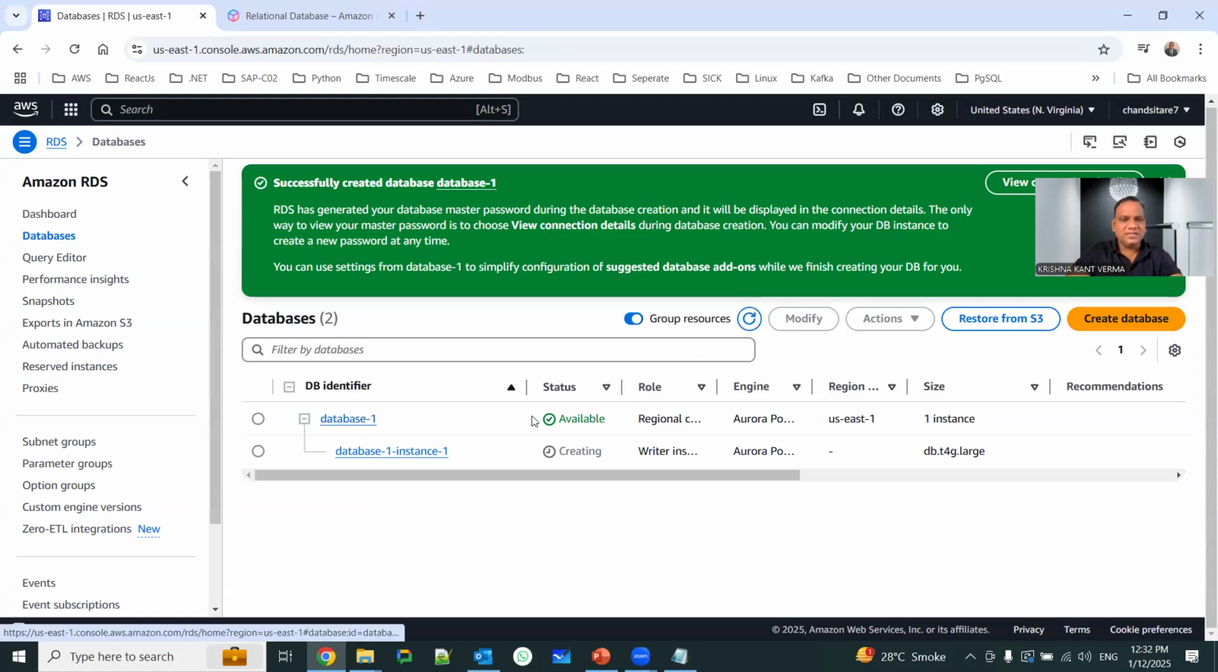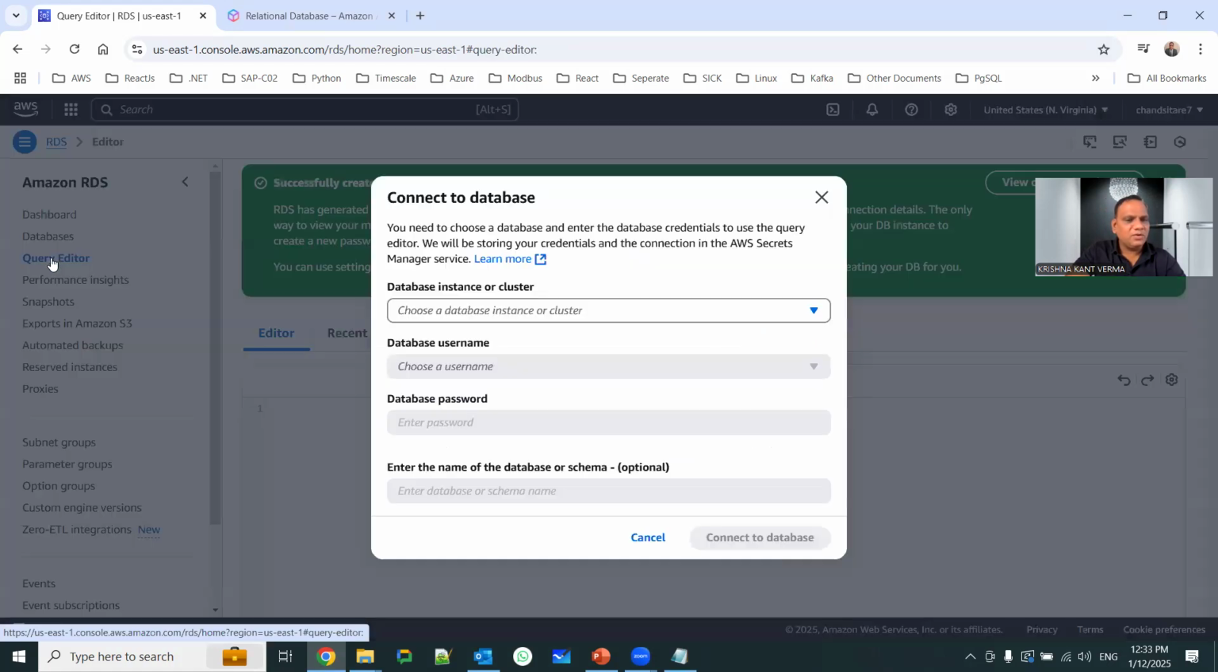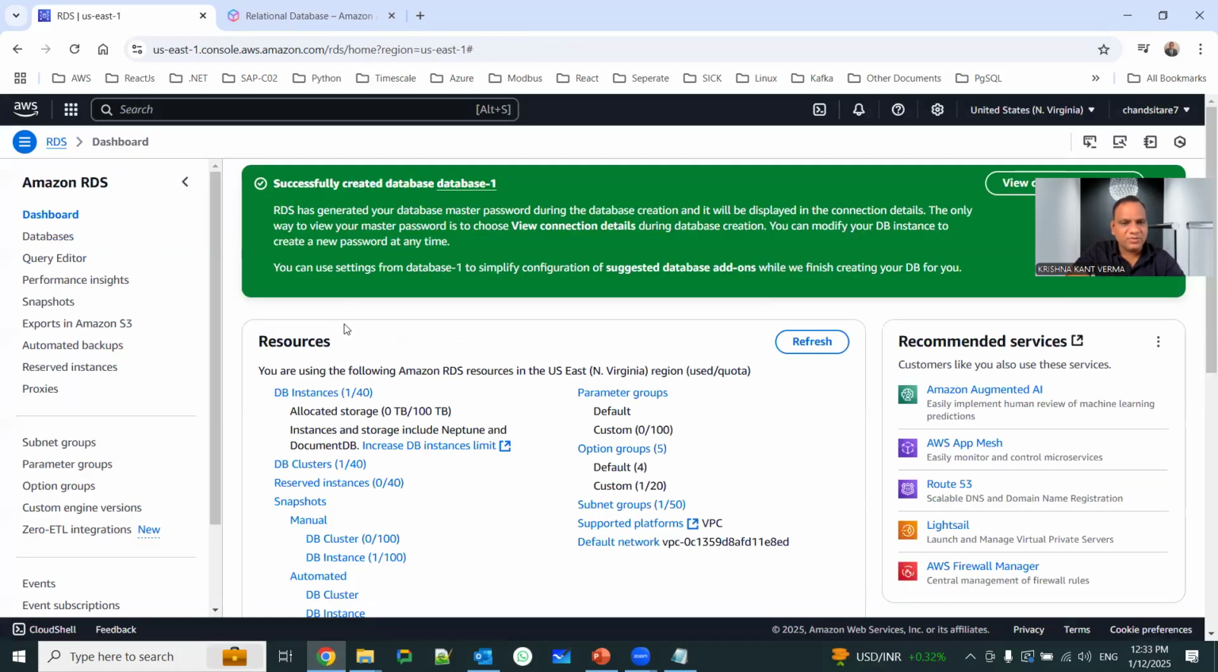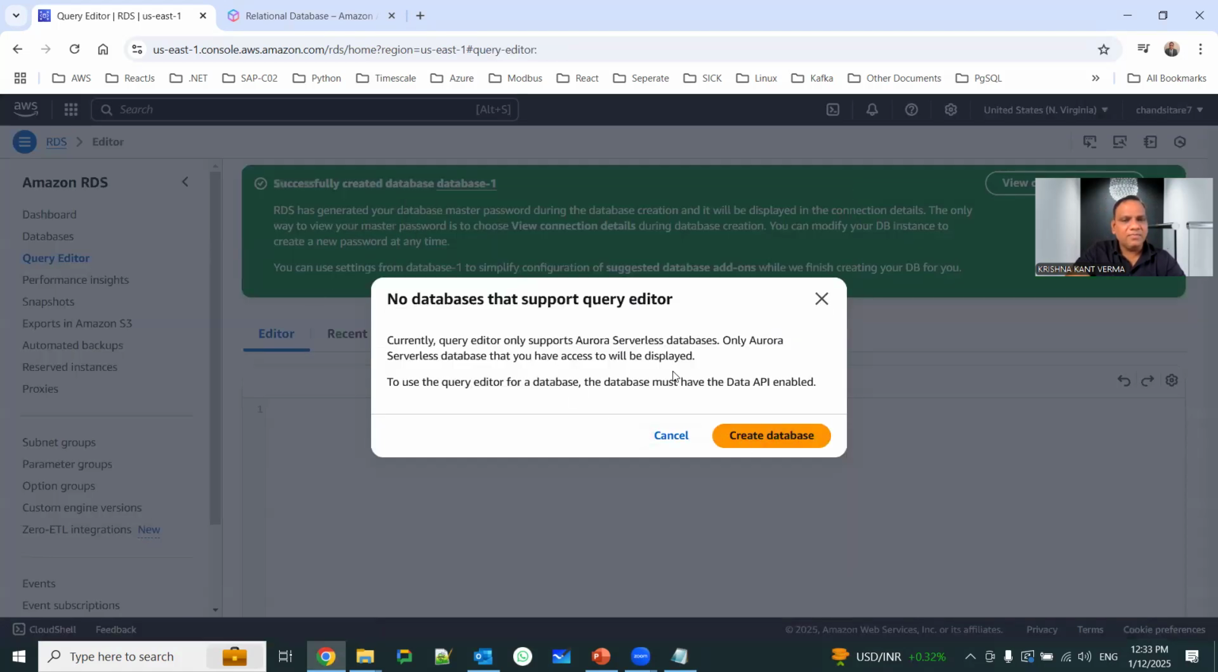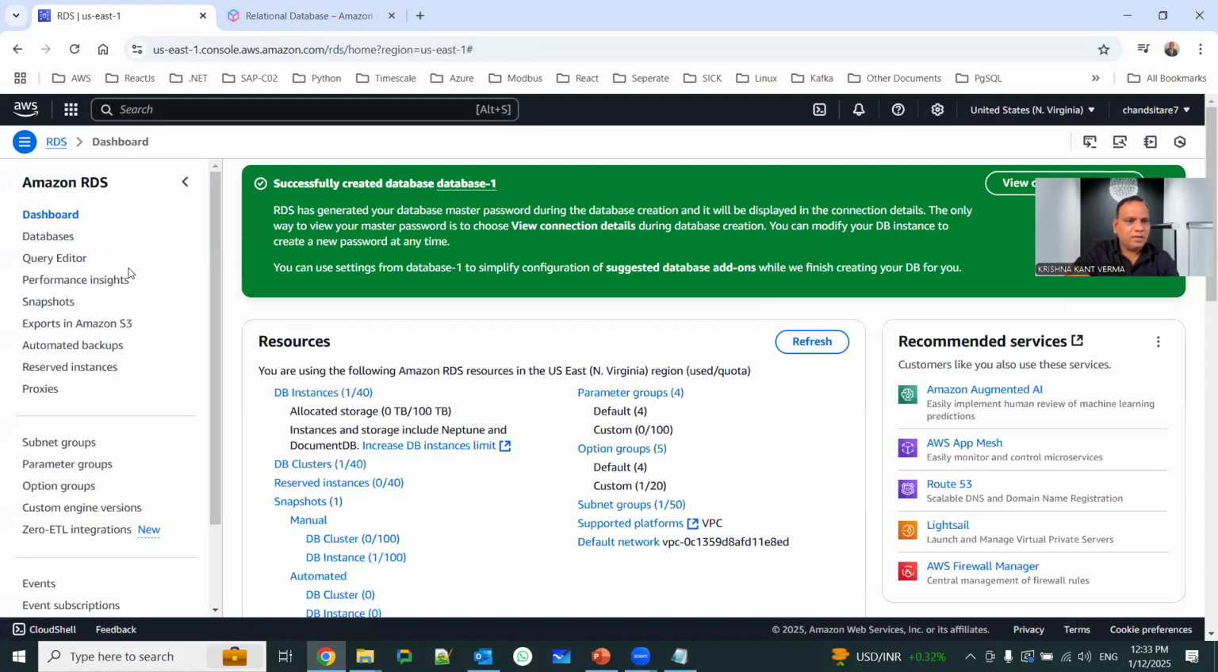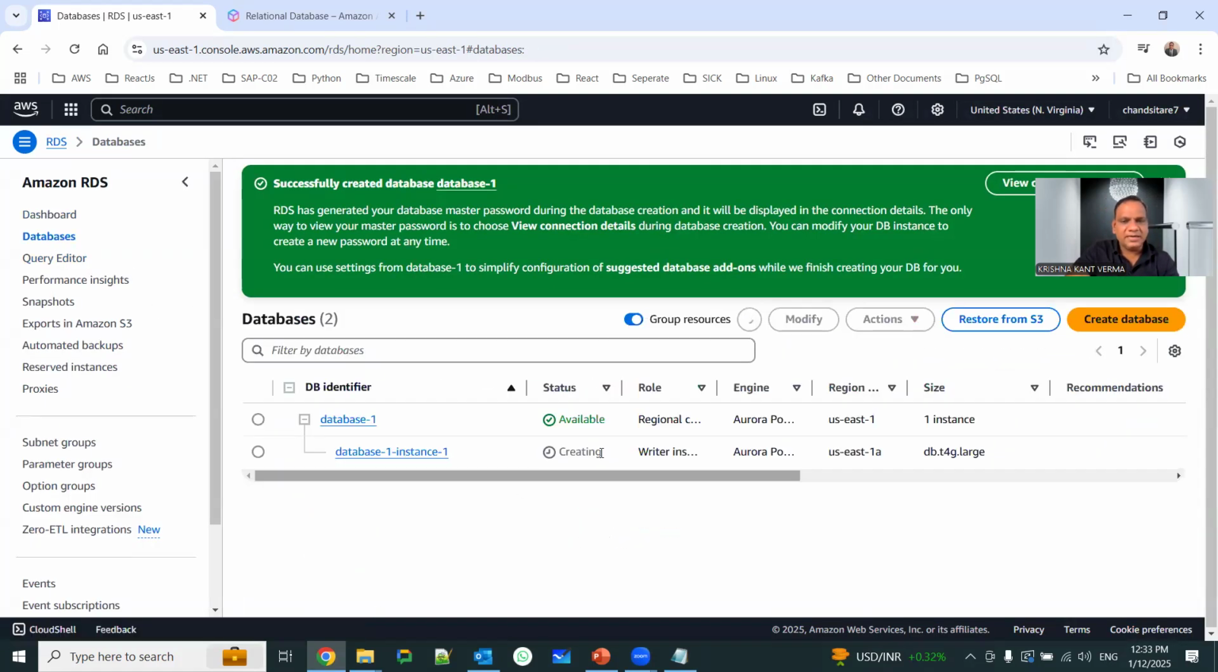So the database cluster is ready, but the database instance is still being provisioned as of now. There is one more feature: by the time it is being created, we can see there's a query editor. The query editor is the option wherein it provides the feature to query the database from the AWS console itself. We can query our database tables from there. We will see how that is working, but let us first let the database instance get ready for us.